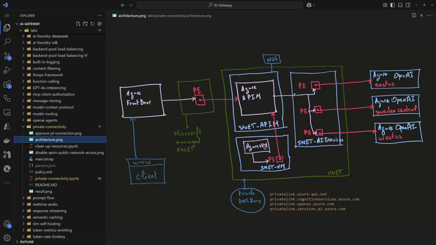And that was how to provide private connectivity for Azure AI services through a private Azure API Management to an Azure Front Door, and also to workloads within the same virtual network.